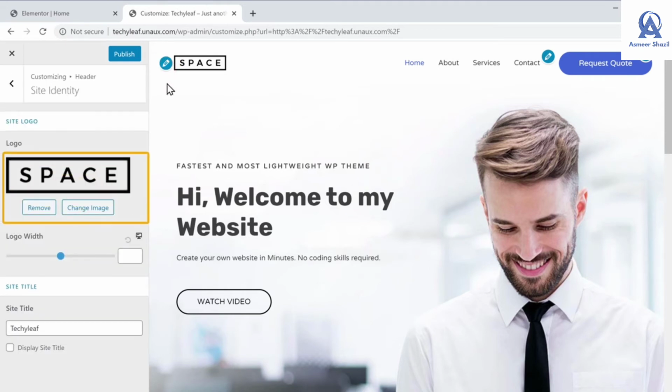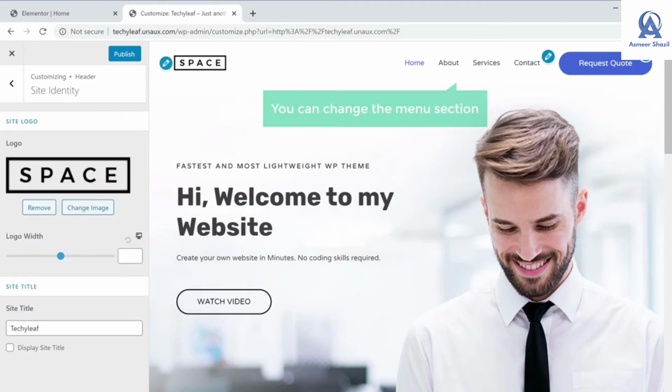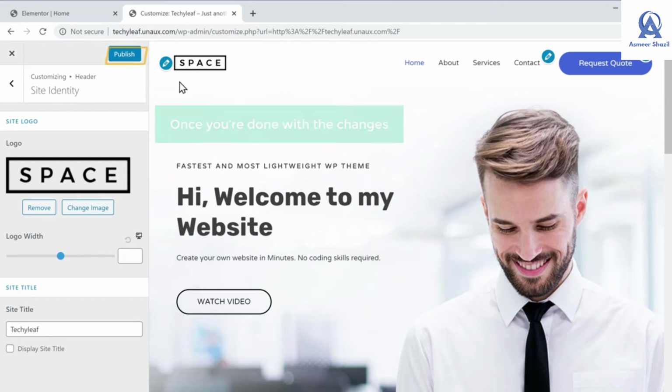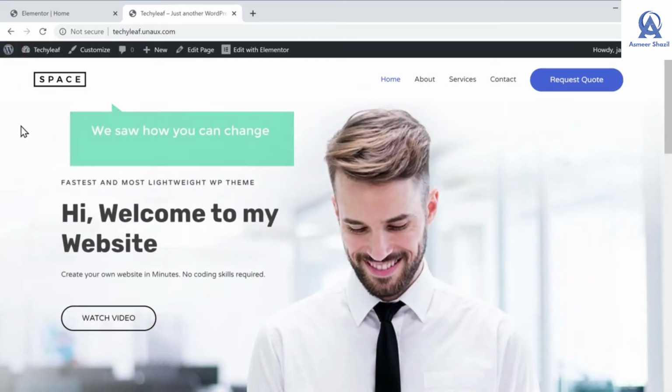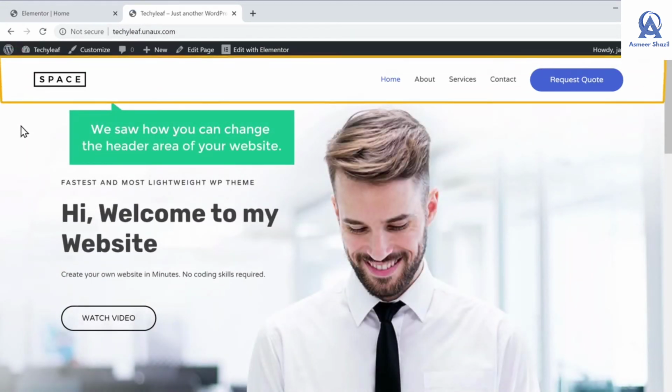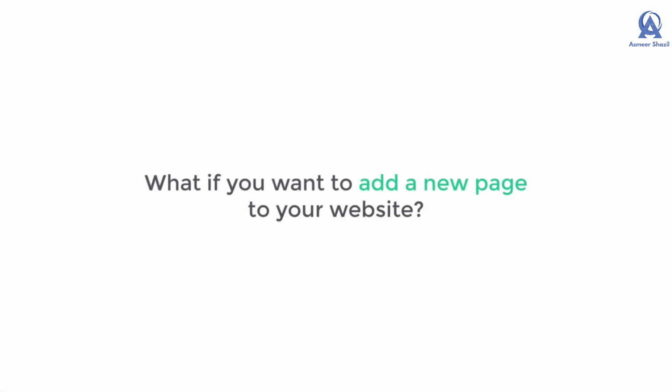And you can change the logo here. Now same way, you can change the menu section by clicking this icon. Once you are done with the changes, click Publish. And the changes will be made on your website. So now let's close this and go back to our site. So we saw how you can change the header area of your website. Now what if you want to add a new page to your website?